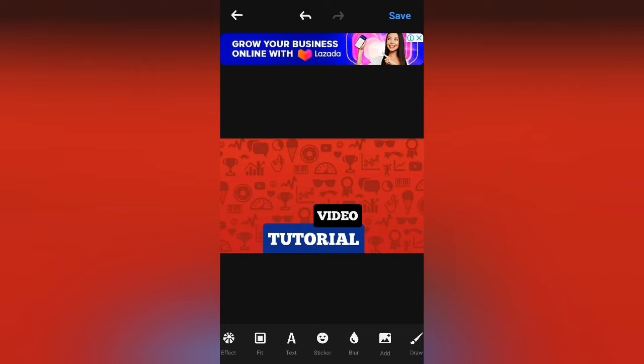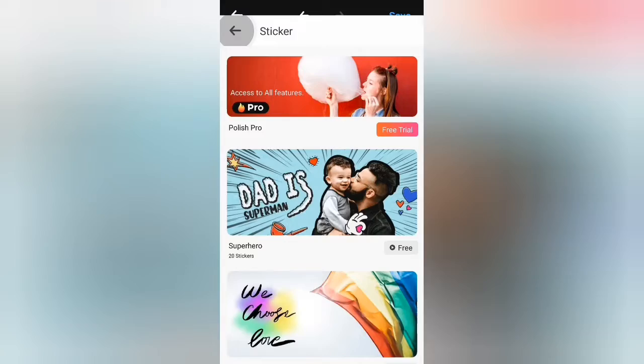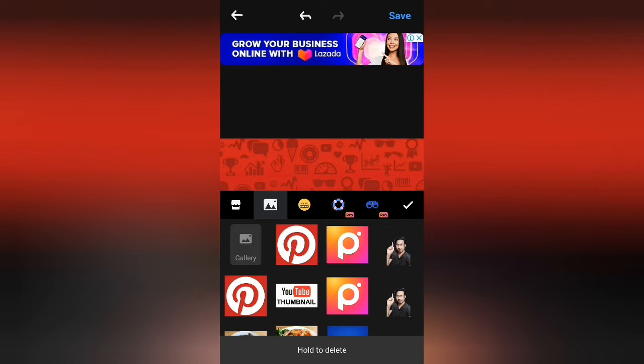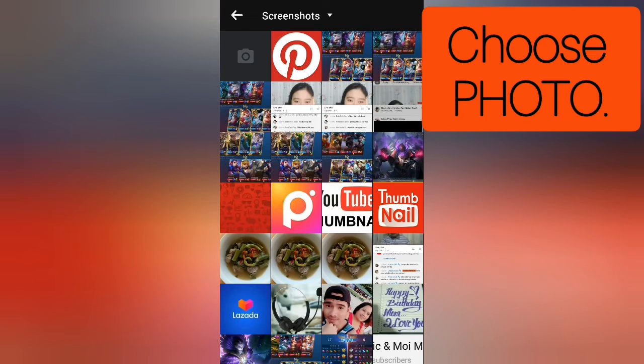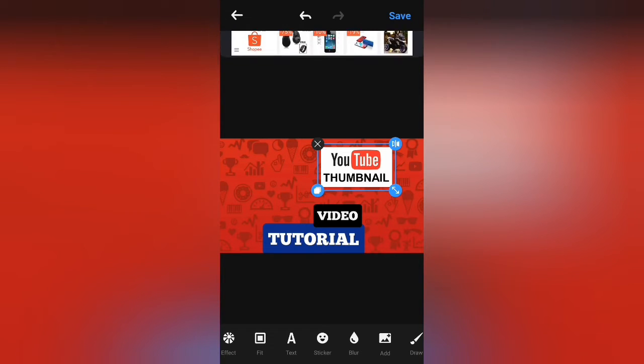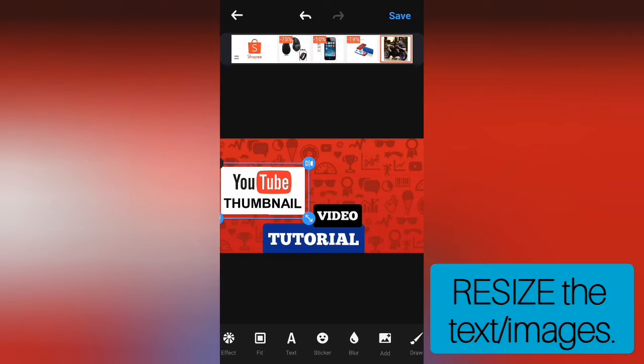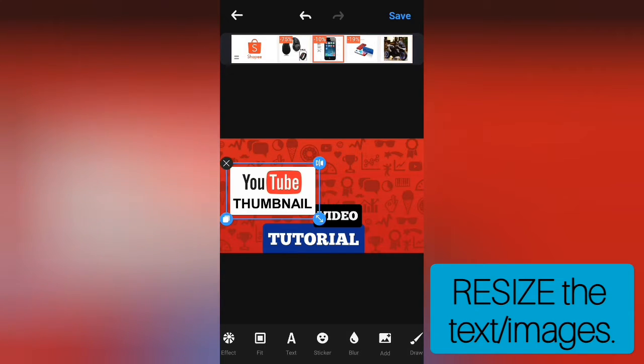Now, let's click sticker and tap the gallery icon and choose the image you want. You can resize the text and images the way you want.